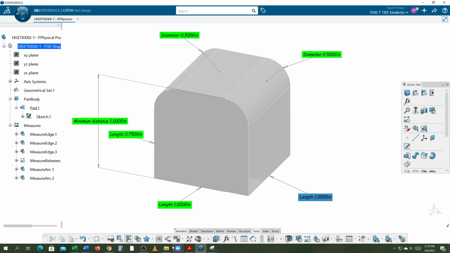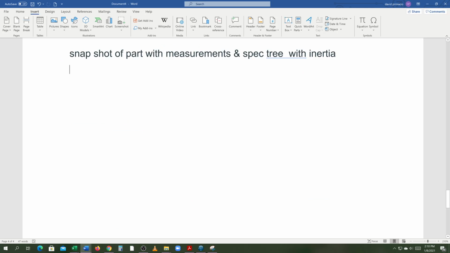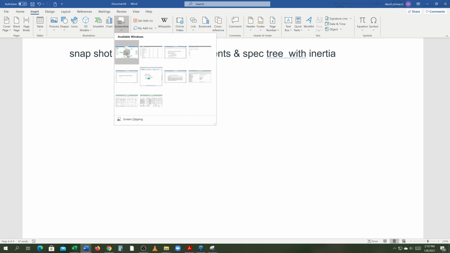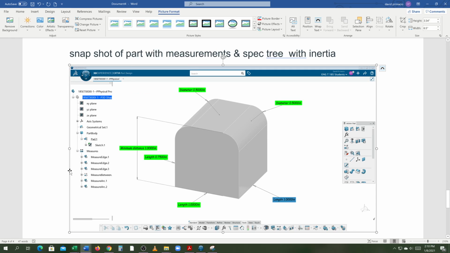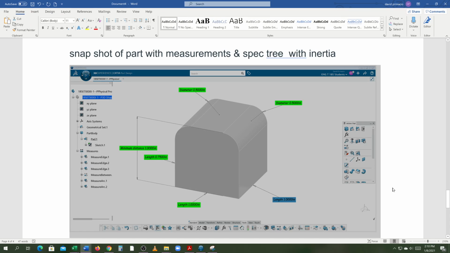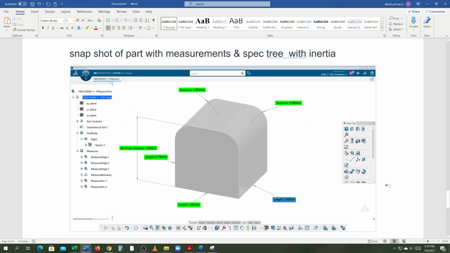Then we can take a snapshot and it's right there. I can click on that and it'll just show me the whole screen. Make sure your tree is expanded so you can see the measures. Okay, so that's your snapshot with the measurement, and we need to do one more snapshot with inertia. Only thing is I'm not getting my inertia to work, so I'll figure that out on the next video.